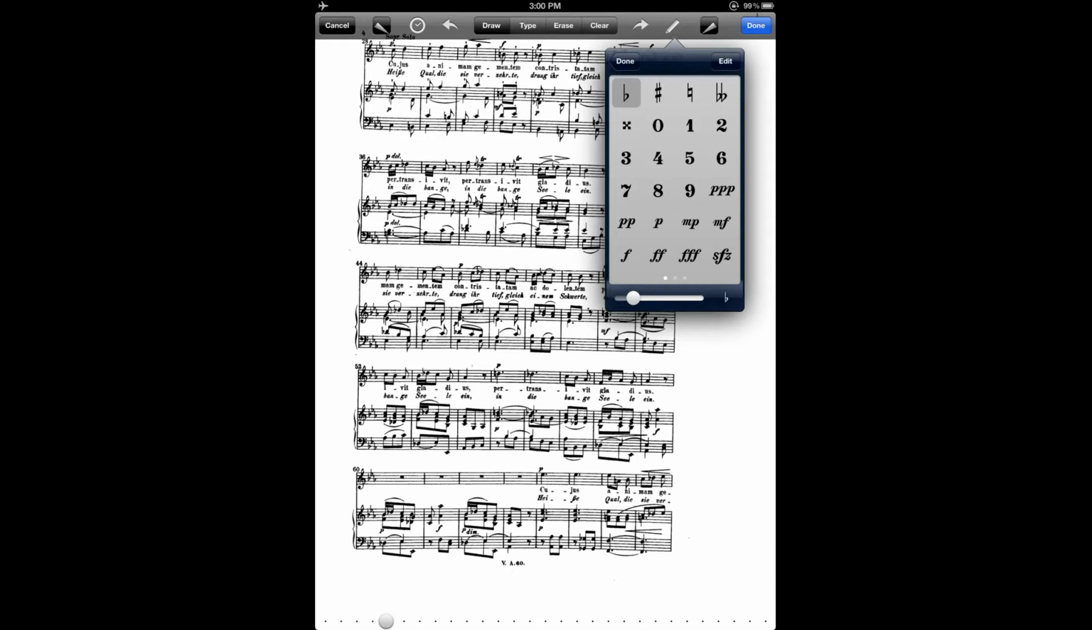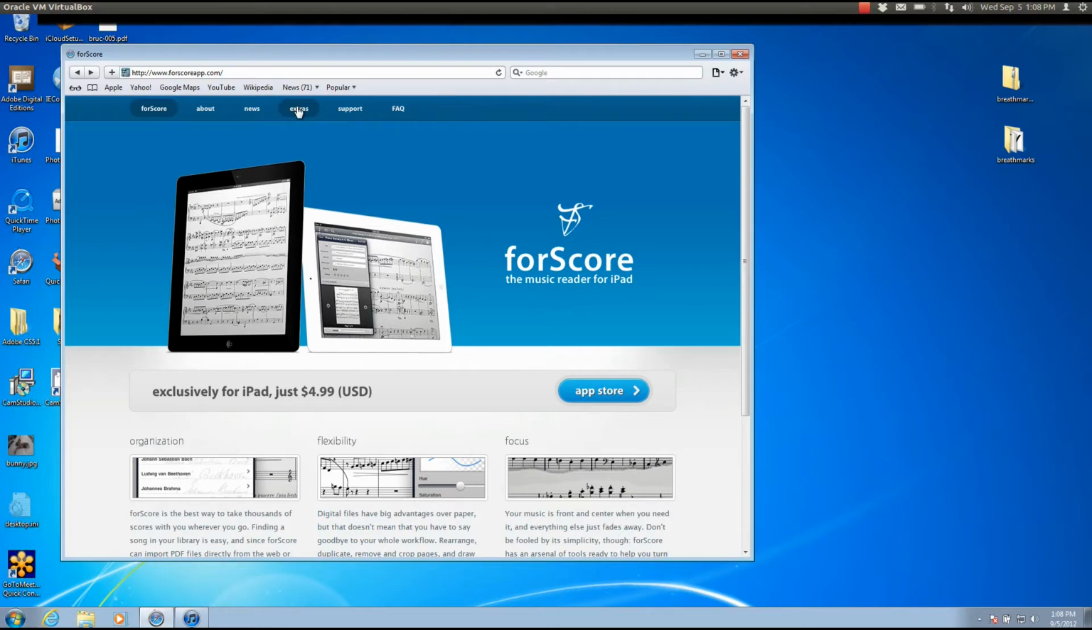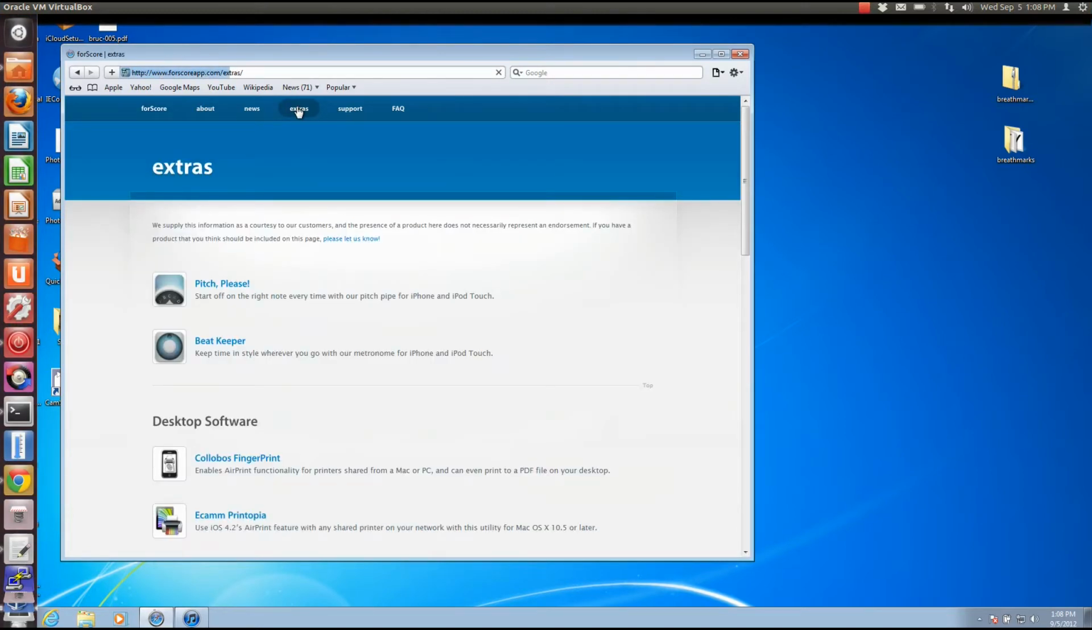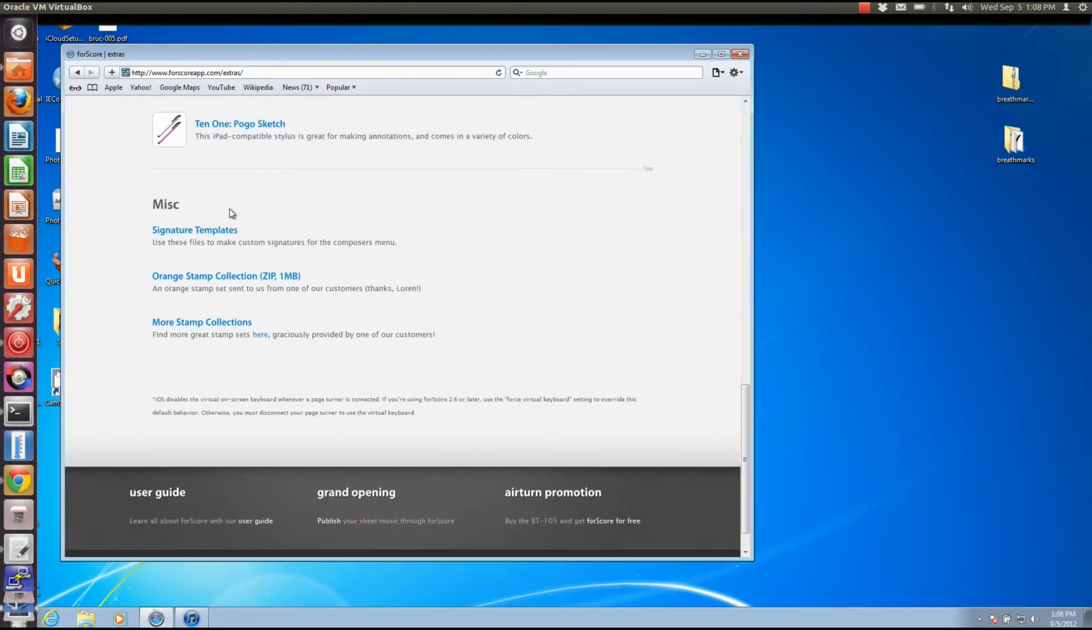So the first step is to go to your computer and open up a web browser and navigate to forScore's website. I'm on my computer with my web browser open to the forScore website, which is at www.forscoreapp.com. And now I'm going to head over to the extras area. And then from this page, if I scroll all the way down to the bottom, underneath this MISC section, you'll find some collections of stamps that you can download into forScore.